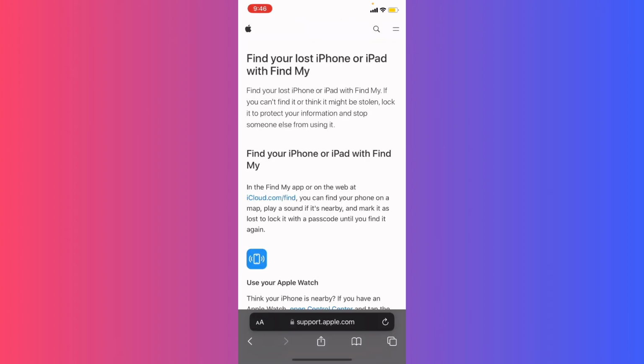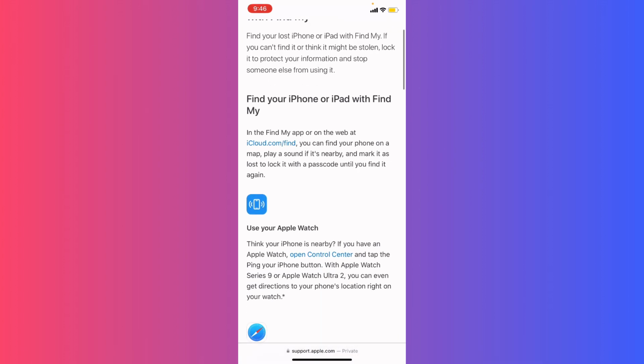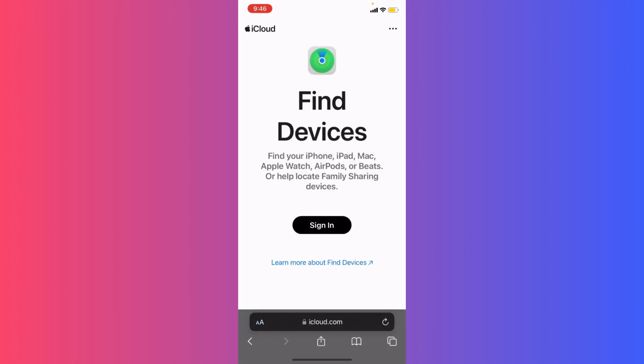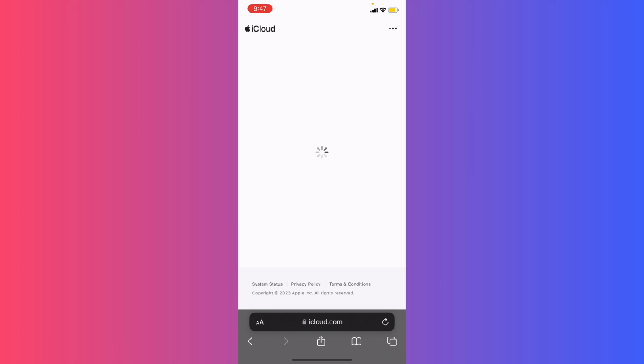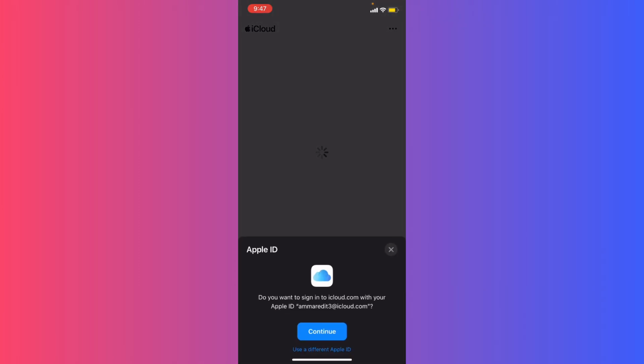Okay, and here you will read the article to walk you through the process on how you can find your iPhone. So we're gonna just click the iCloud.com/find. Okay, and it will direct you to find device. Okay, so we're gonna sign in with our account, okay, on the iPhone that we originally lost.